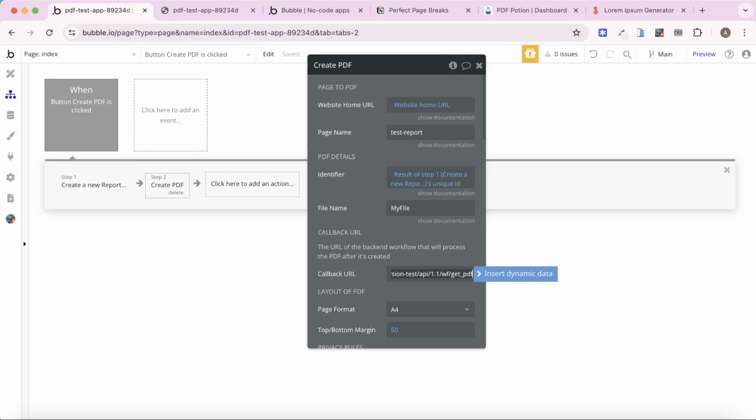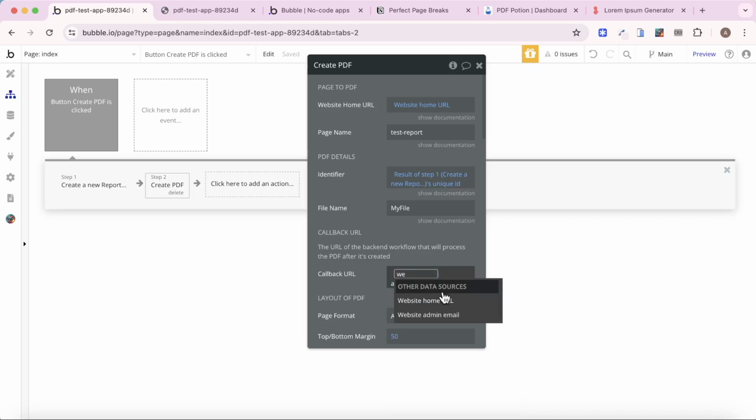Now, to make life a little bit easier for ourselves, what I always recommend doing, just to avoid confusion between dev and live versions, is going to the section just before API, deleting everything, and then inserting dynamic data, putting in the website home URL. That'll leave it to Bubble to decide what's a dev versus live database and where they should store the created PDF. So that's pretty much all we need to do.